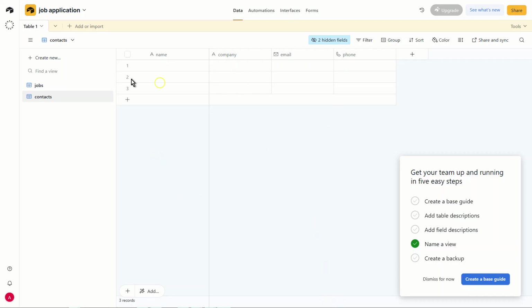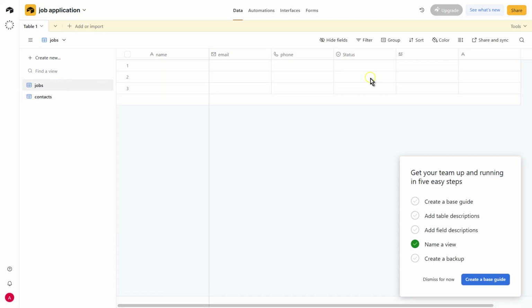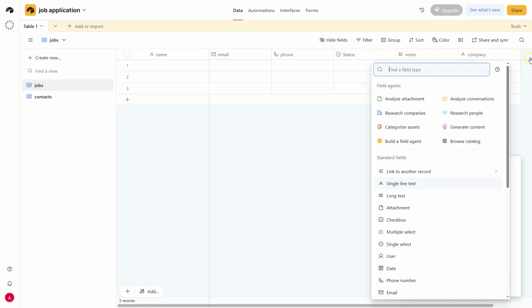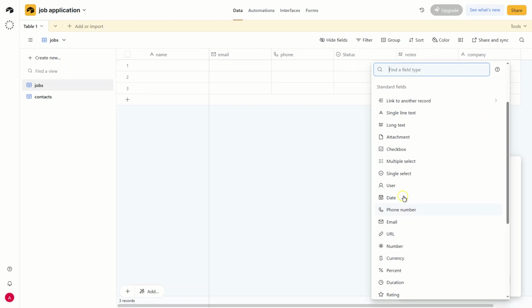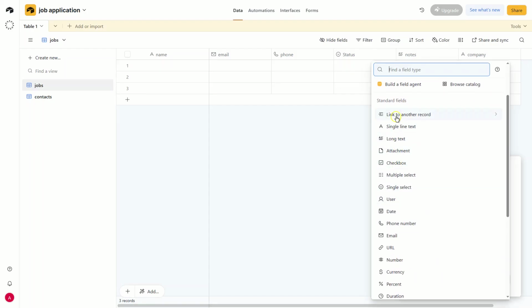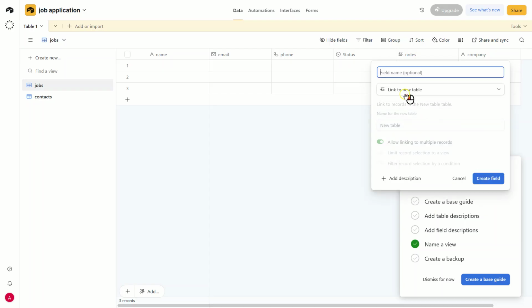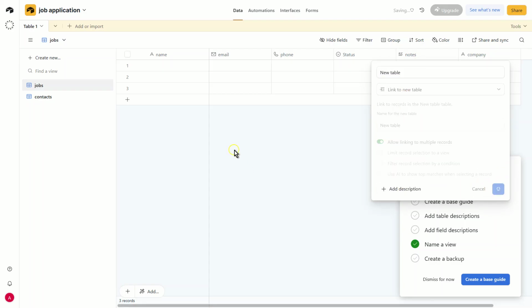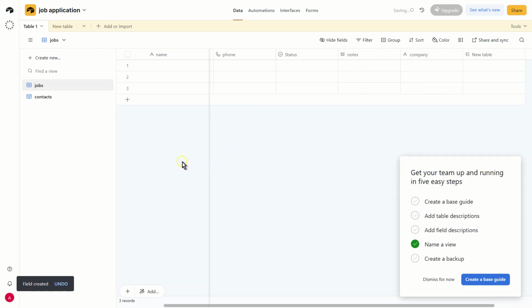Go back to the Jobs table, add a new field, and select the link to another record field type. Choose the Contacts table. This step is crucial as it allows you to see which contact is related to which job application. Finally, let's make our tracker visually appealing and more functional by adding views.